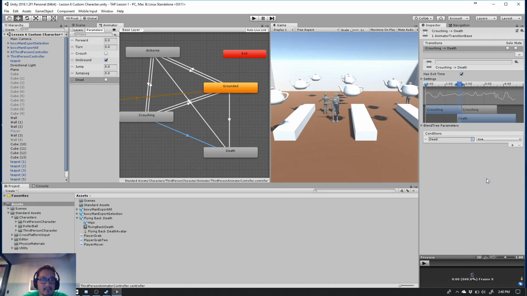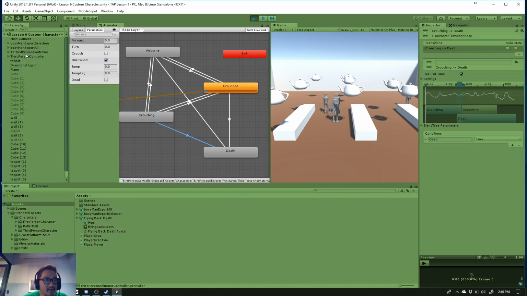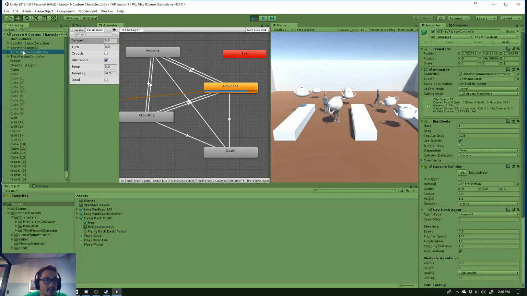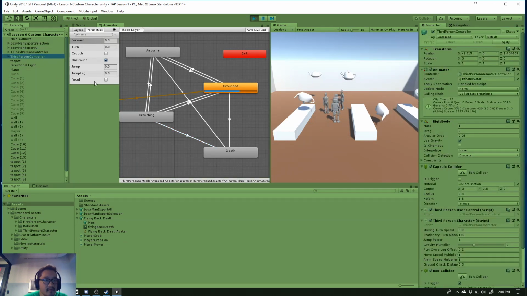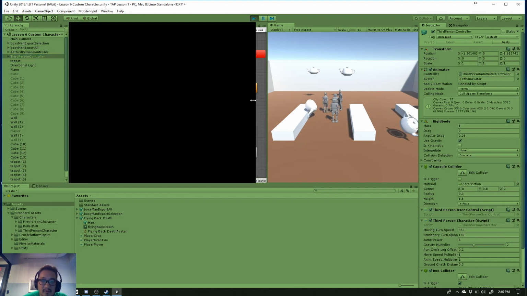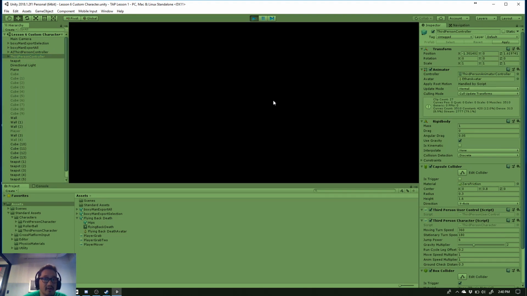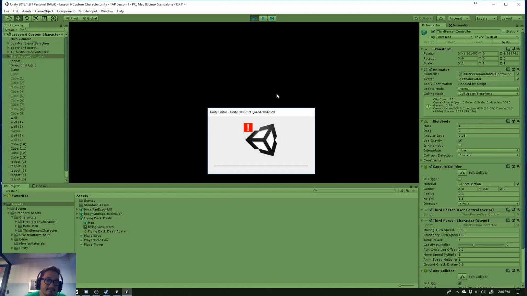And let's see what happens. I'm going to hit plus, and I guess it depends on which character we're selecting, because they all have the same animation controller. Ooh, is it going to crash? Please don't crash. I think it's crashing.